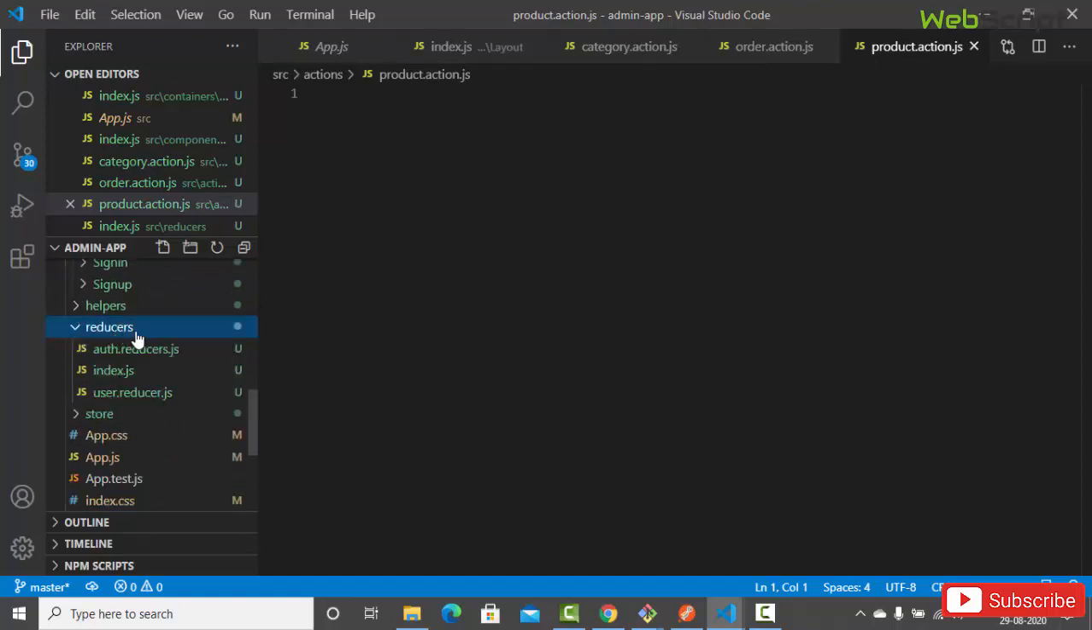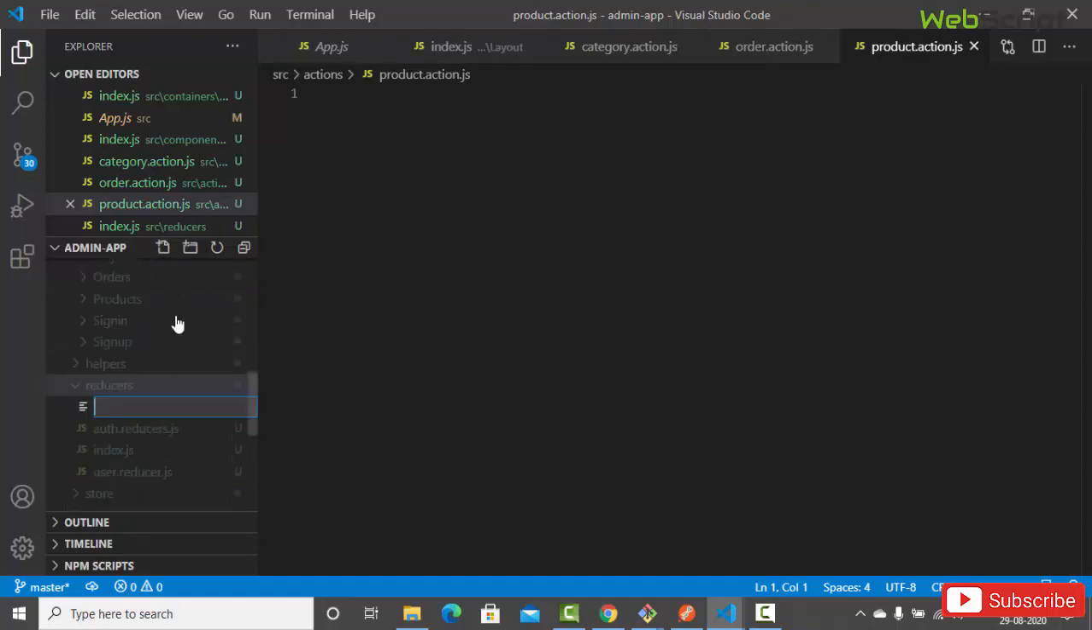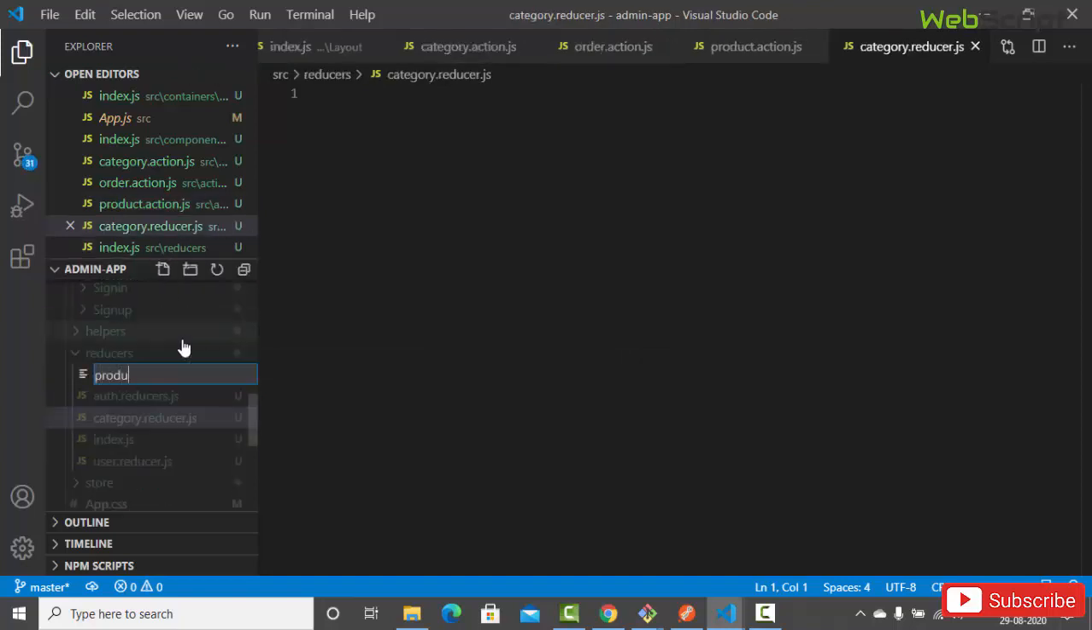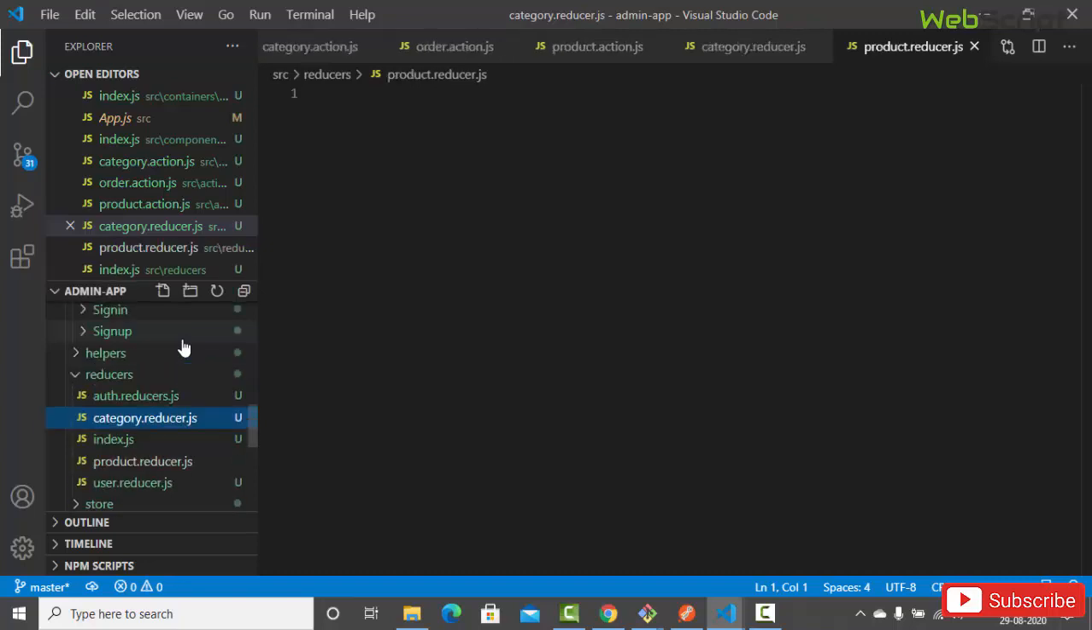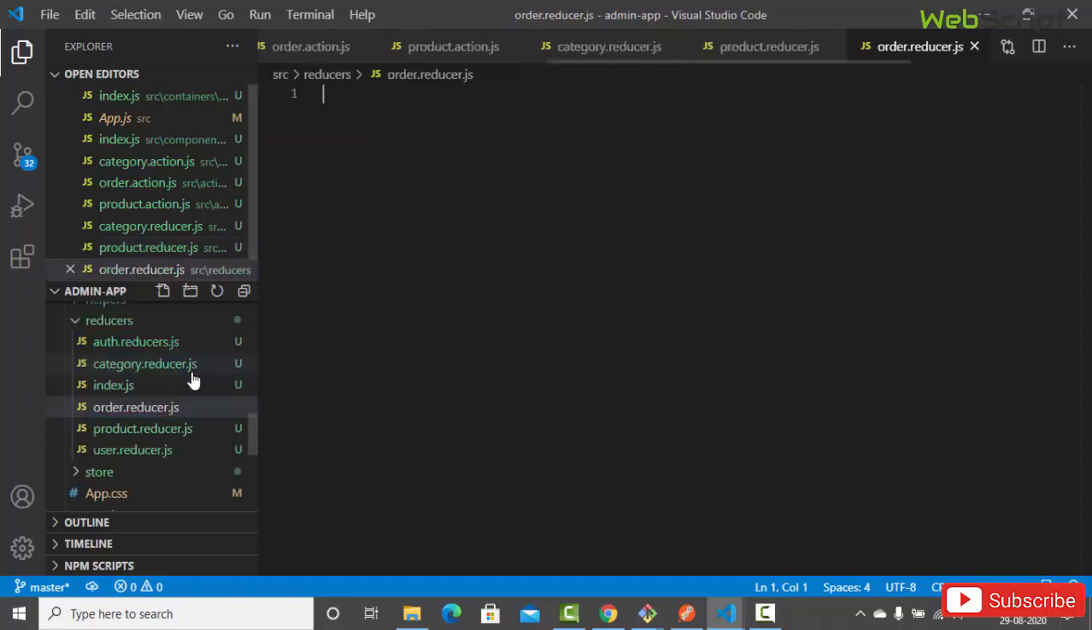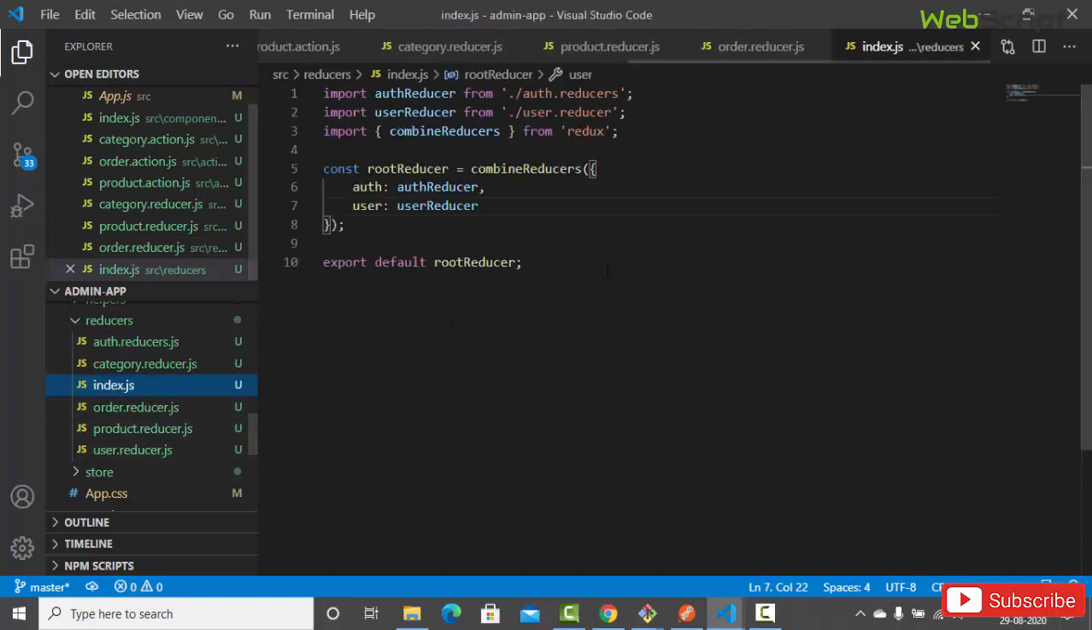And also to handle these actions we need to have reducers, right? So there we have reducers. Let's create a file, let's say category.reducer.js. Also create a reducer for product.reducer.js, and also create order.reducer.js, right? And let's add these reducers in the index.js file, so we don't need to do that later, right?